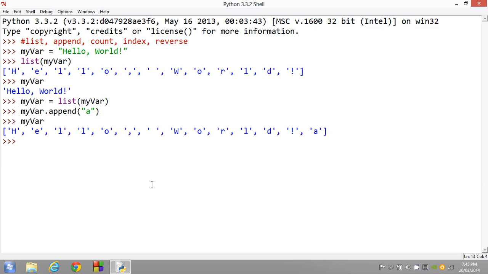Okay, so we're now having a look at the count function. Remember, we always have to go myVar, and we have dot count. What we basically want to do here is the count function counts how many items in the list are equivalent to whatever you put inside the parentheses.